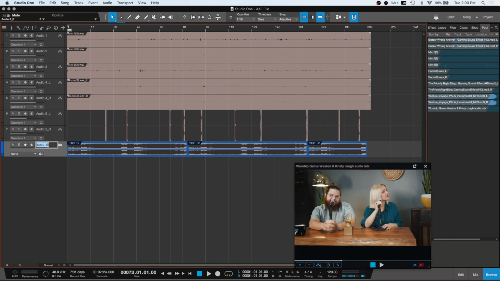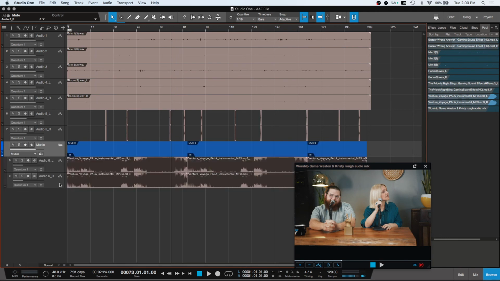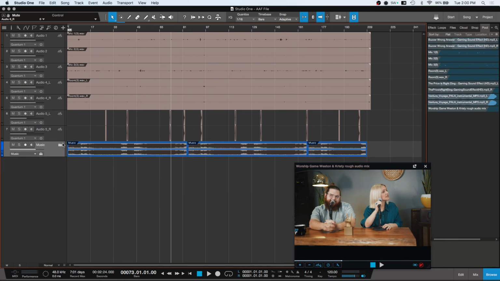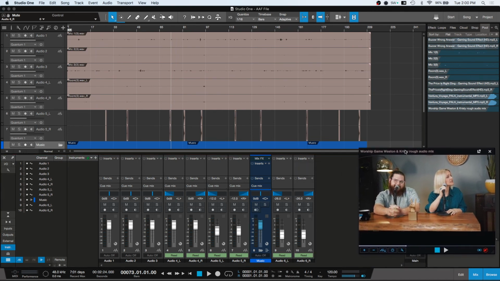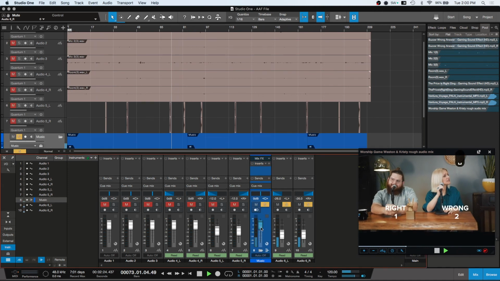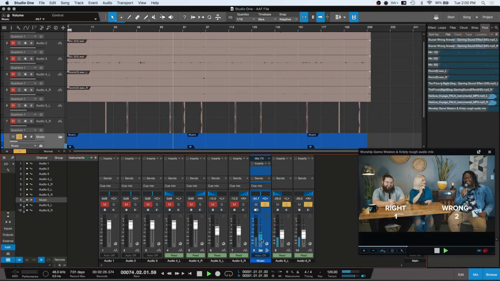I'm going to name that music, and then I'm also going to go right here and add a bus channel. What this is going to do is take everything that's in this folder and assign it to a bus. So when I pull up my mixer here, you'll see that I have this music folder with my two music tracks. But now this is actually a bus, and so I can hit solo, and I can turn this music up or turn this music down, however I want.